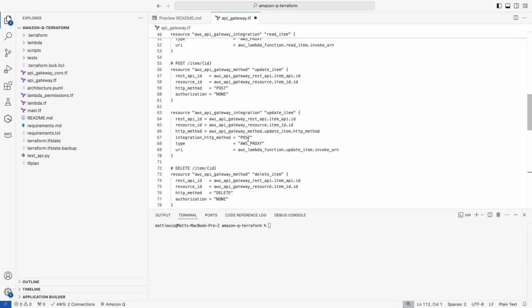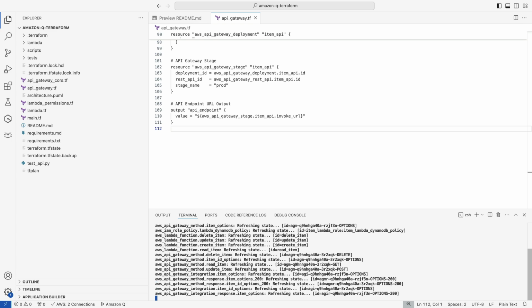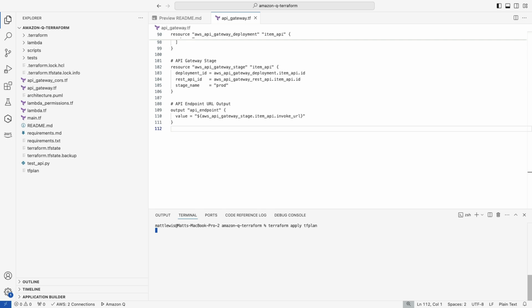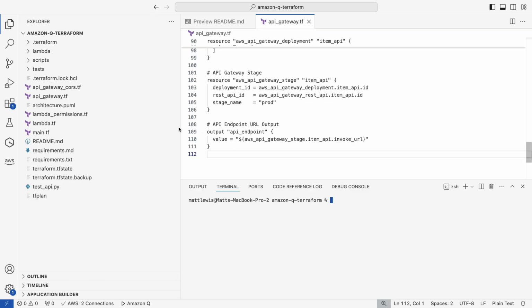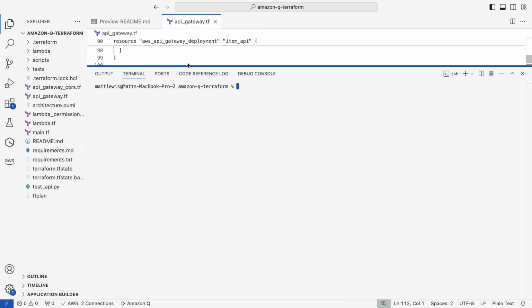So we can go and accept those changes, and then we can go back and we can do another plan, and then we can run Terraform apply to apply those changes. And as we can see, when we apply the changes, this now outputs the API endpoint. So now we want to go and test the API and make sure that it is actually fully working.